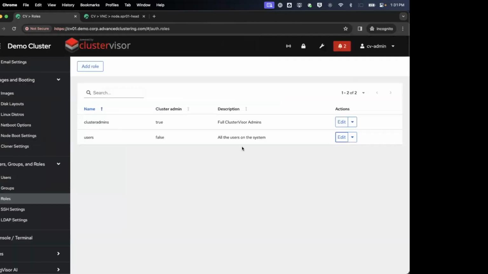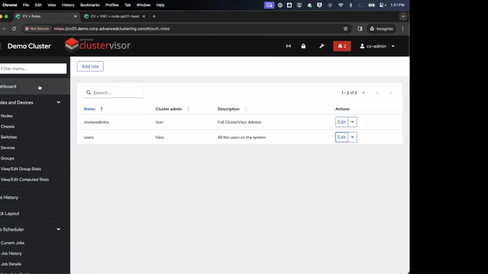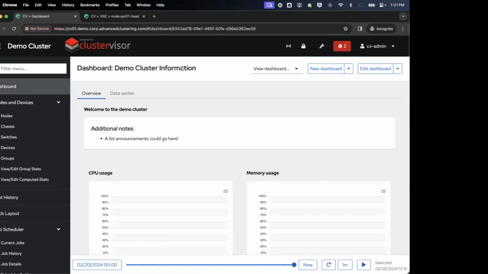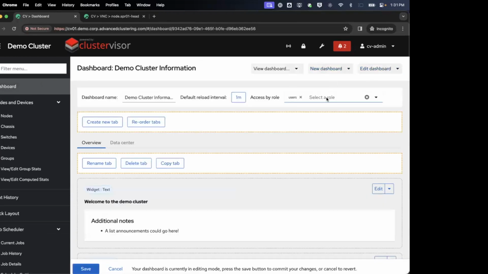Along with role-based access control of just menu items, there are individual things you can offer role-based access control to. So we talked about the dashboards and being able to create multiple dashboards. When you edit a dashboard, there is now an access by role here at the top. So you can choose which roles have access to which dashboard. So if you wanted a very generic dashboard that had some information, but not give you details on node status or alerts or the data center environment, you can make a different dashboard for your admins and a different dashboard for your users.